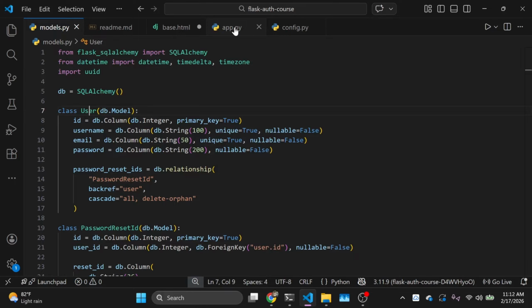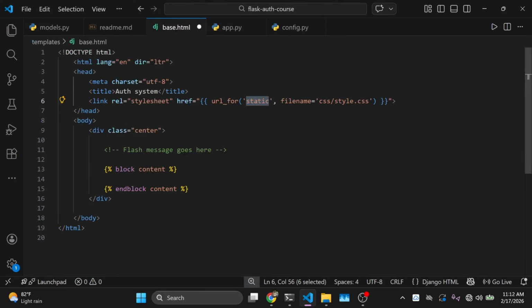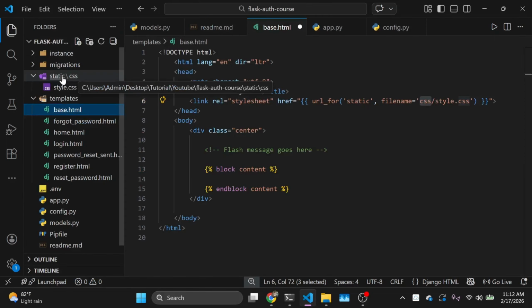So we pass in static because we're trying to map to a static file, and we pass in the file name. So it is at css/style.css. We're trying to tell Flask that our CSS file is inside the static folder, and inside the static folder, I want you to check the CSS folder, then style.css.